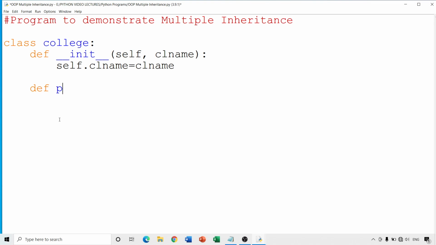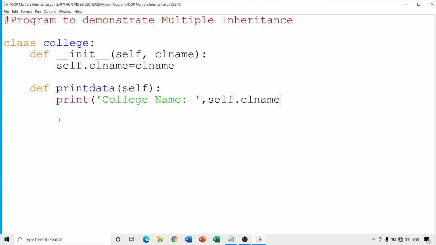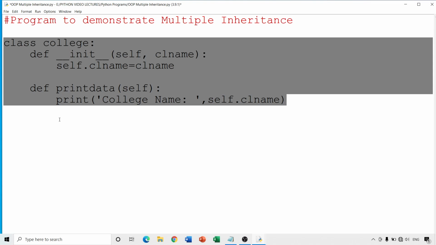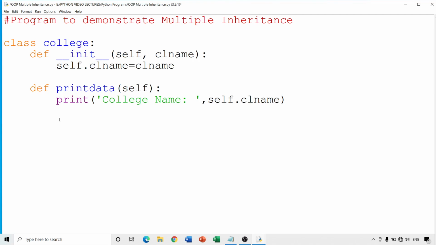We take one more method, print data, and just one parameter self. In a sense, actually it does not have any parameter, but in Python we are supposed to pass self, and we print college name and self dot cl name. So this is the college class. Now almost similar, we have the course class.